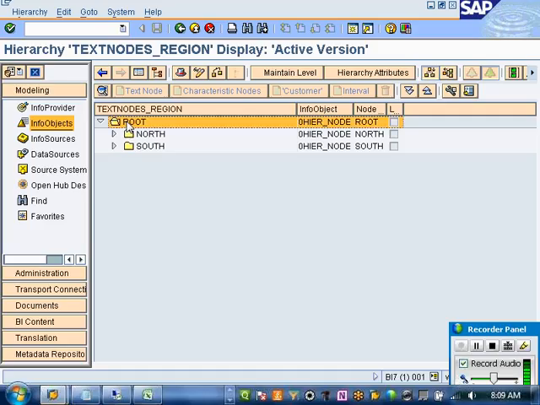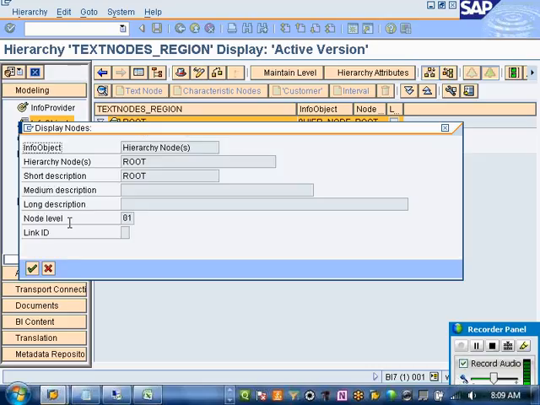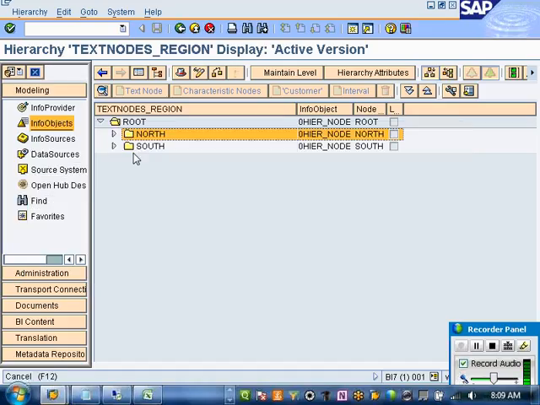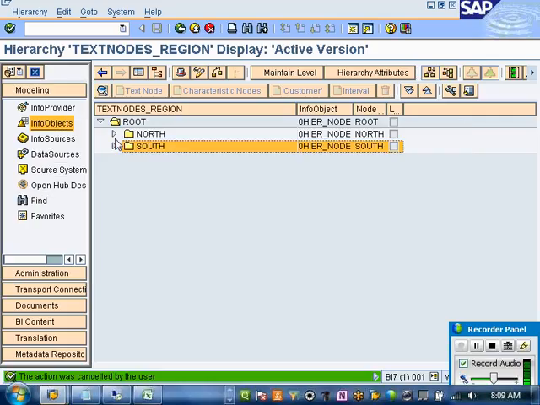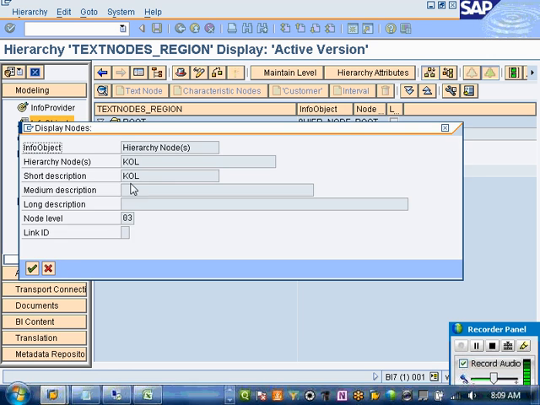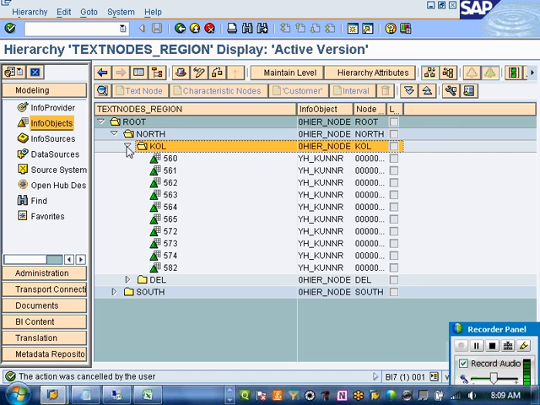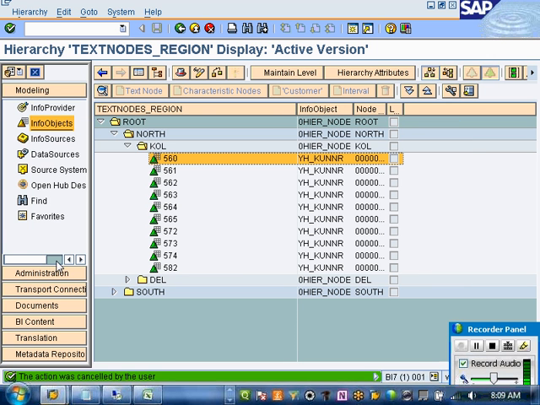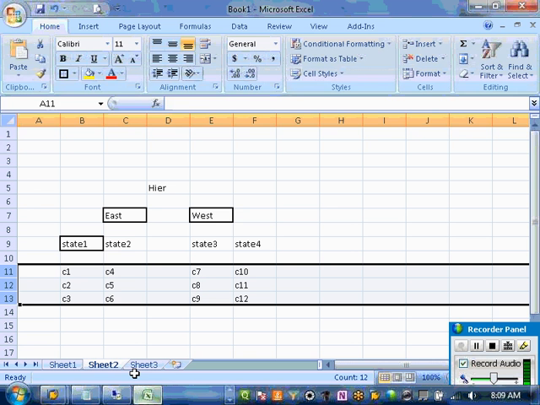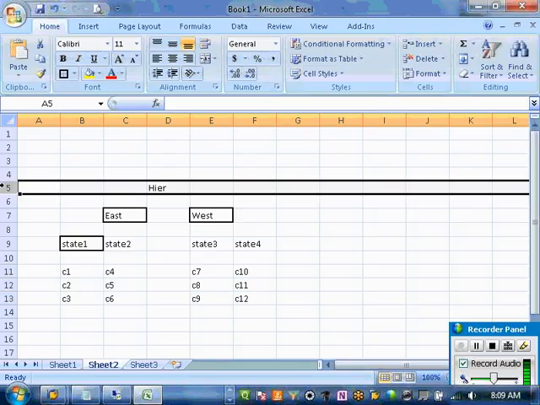Okay. In this scenario, I've got an extended root node. For east and west, what is the node level? 1. North, is it node level 2? For south, what is the node level? 2. That is the level. But if you look at the nodes of the next one, it is node level 3. The customer will be at node level 4. That is the levels. Okay. So now we are not going with the root node.